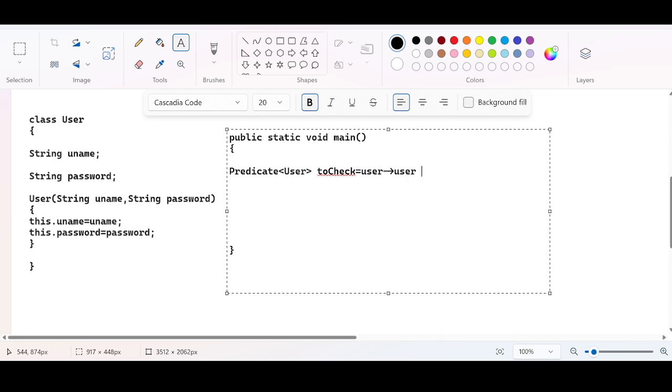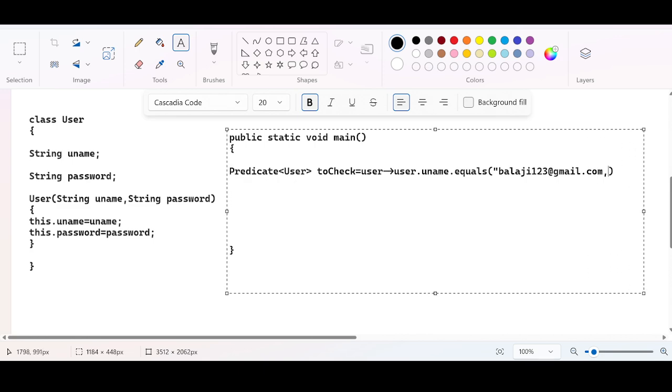Okay, this user object would be tested for two conditions. First condition is the object that is created will be tested for the first variable, the object dot uname dot equals. Okay, the username should be something like Balaji123@gmail.com. Okay, this is the conditional check for username.